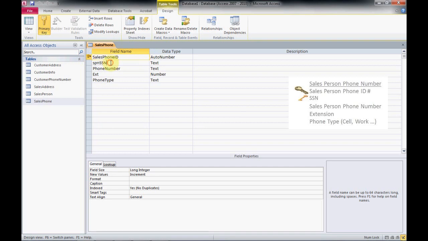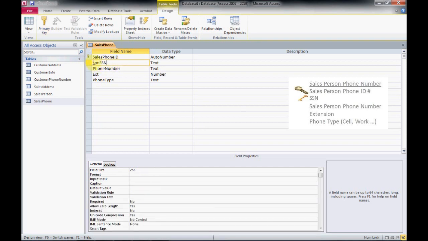Now for my foreign key, I chose SPN for sales phone number. Even though sales phone is the name of the table, if you look, the initials for salesperson are SP and sales phone are SP, so it could get confusing, so I just put an N in there and that will just help me remember. You don't have to do that, it doesn't matter. It's personal preference. So sales phone number and then social security number, and then I chose text as my data type.